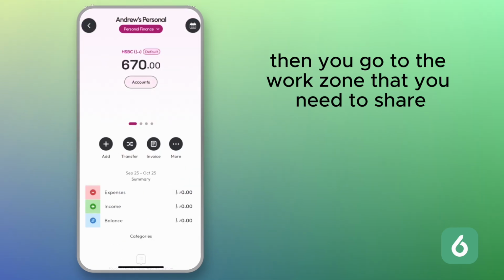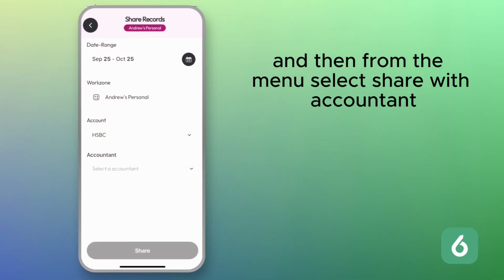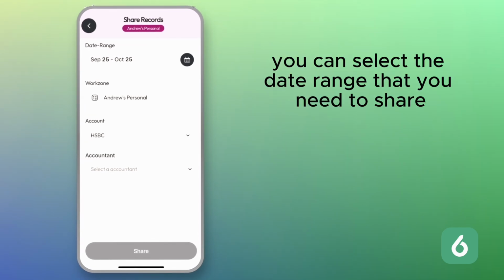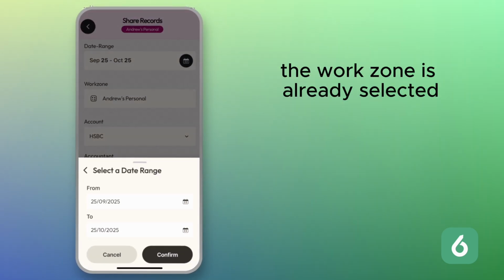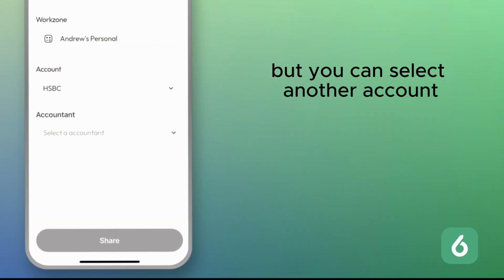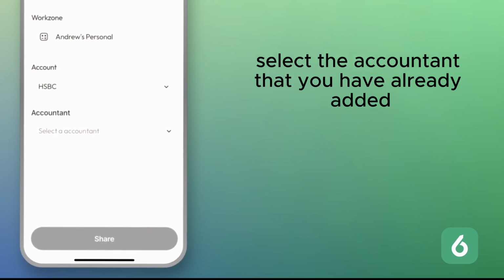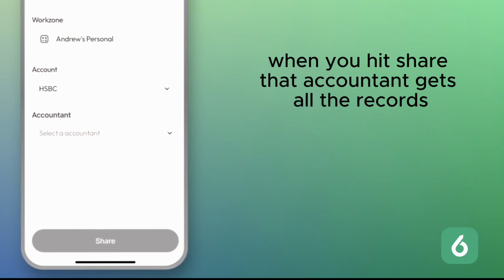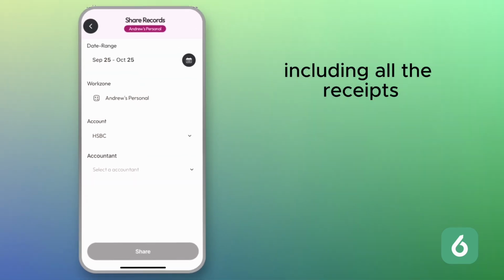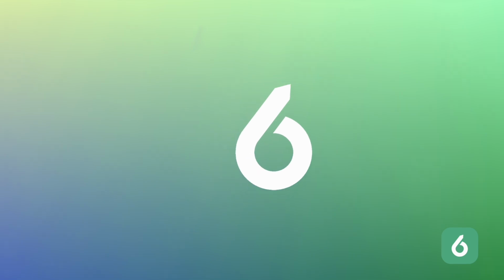Then you go to the work zone that you need to share, and then from the menu, select Share with Accountant. Here you can select the date range that you need to share, the work zone is already selected, and the default account too. But you can select another account, and then under the Accountant tab, select the accountant that you have already added. When you hit Share, that accountant gets all the records, including all the receipts and categorical expenses and incomes. That will come so much handy during tax time.